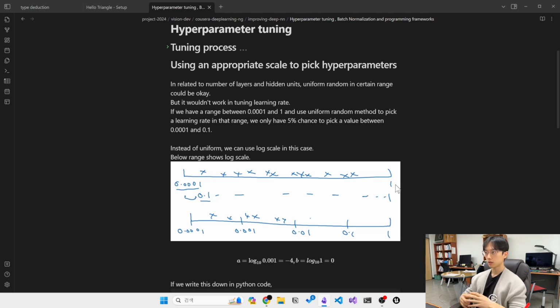In this case, with a 90% chance we get a value between 0.1 and 1, and only a 10% chance of a value between the lowest value and 0.1. That's unfair, so it may be better to pick a random value uniformly on the log scale, partitioned first on the log scale.